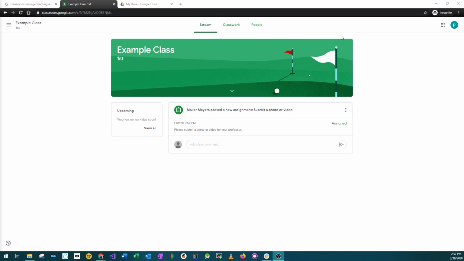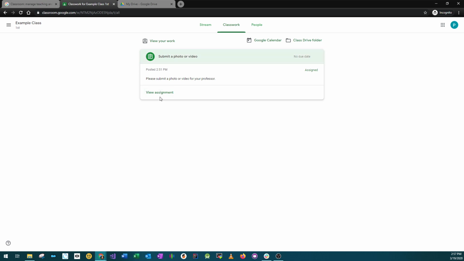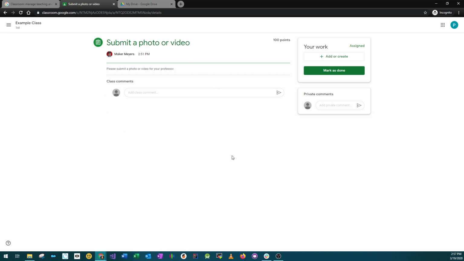So here I have an example class, and if I go to my classwork I see, hey, I need to submit a photo or video. As I view the assignment, you'll see at the top right hand corner where it says your work, you can add or create a document of some sort to attach to this assignment. If you click on that button, you can either attach things from your Google Drive, attach a link, attach a file, or create a new Google Doc, Google Slide, or sheet or drawing and submit that for your assignment.